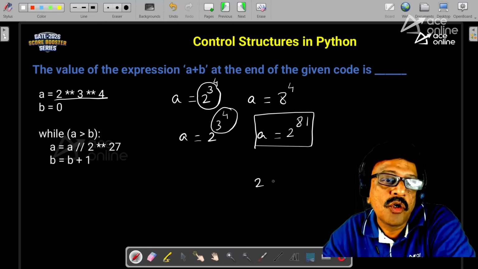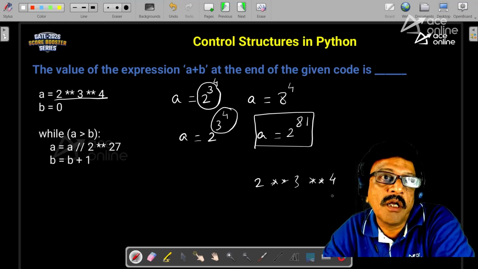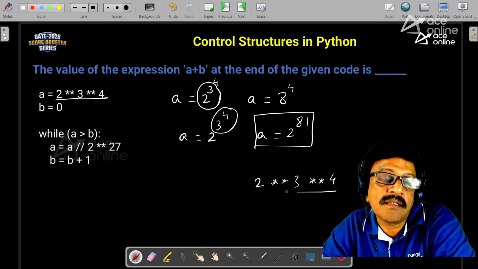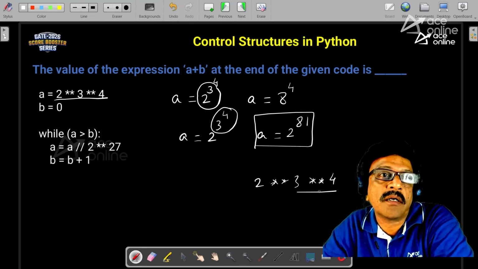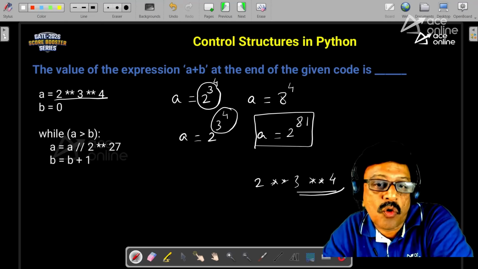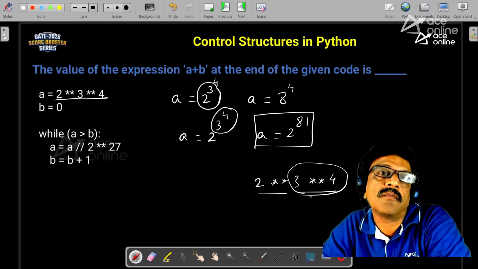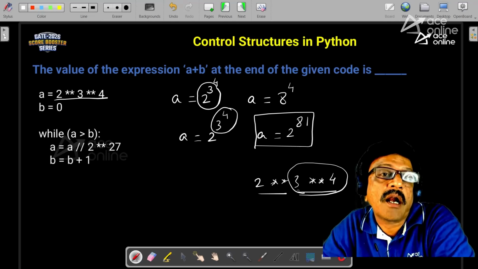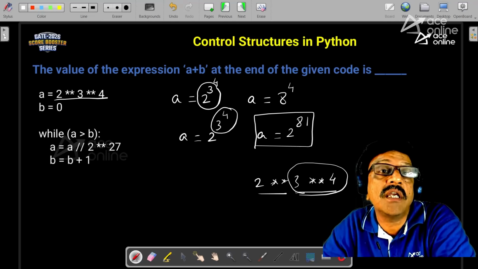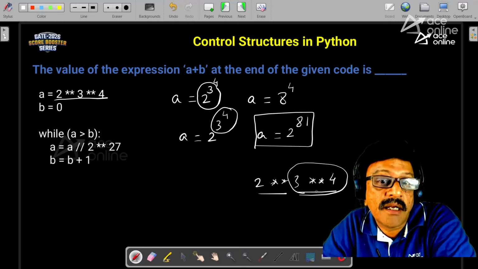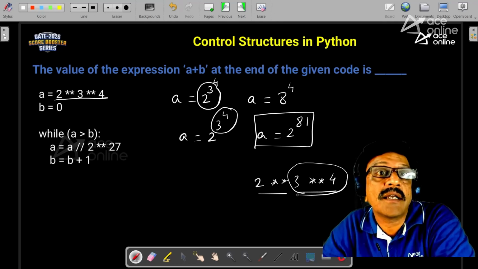When you have 2 raised to 3 raised to 4, then Python will always solve the last raised to operator. That is, if there are 2 raised to operators, then the second raised to operator is solved first, and then the first one is solved. This is called right to left associativity. And Python treats raised to operator as right to left.